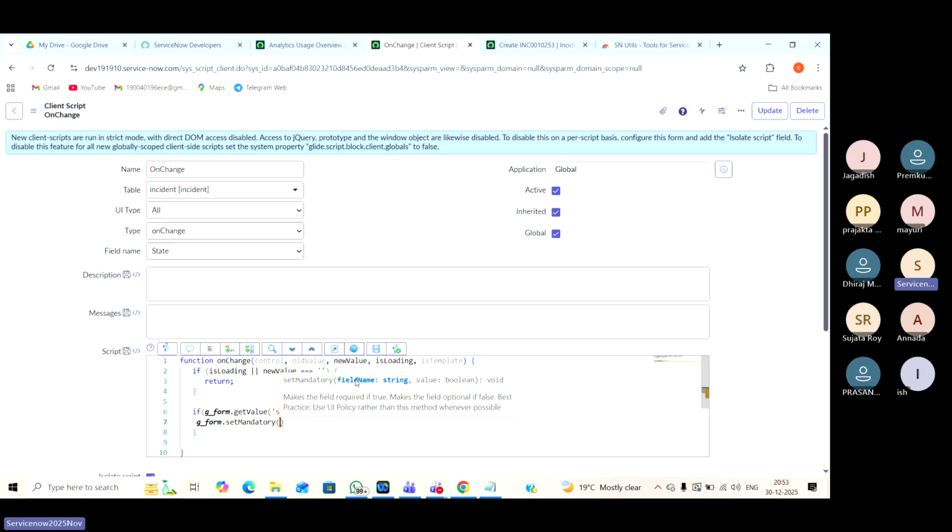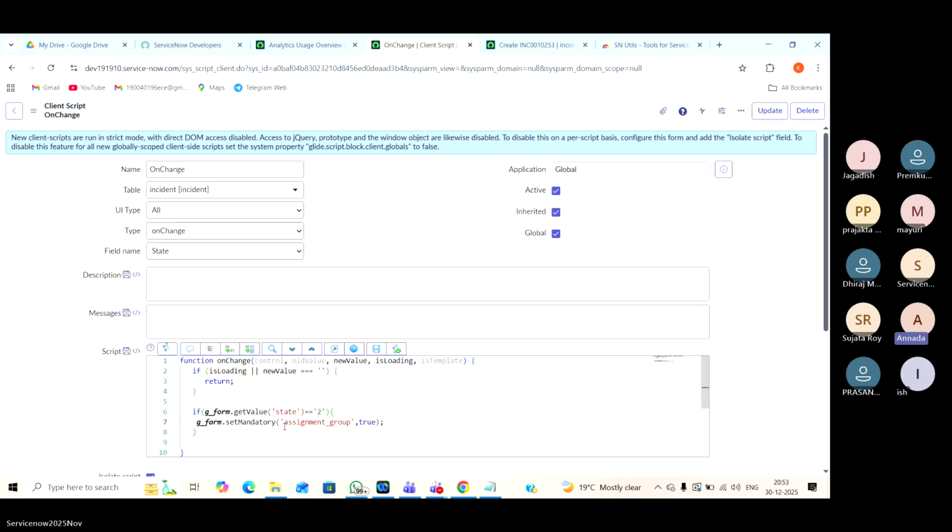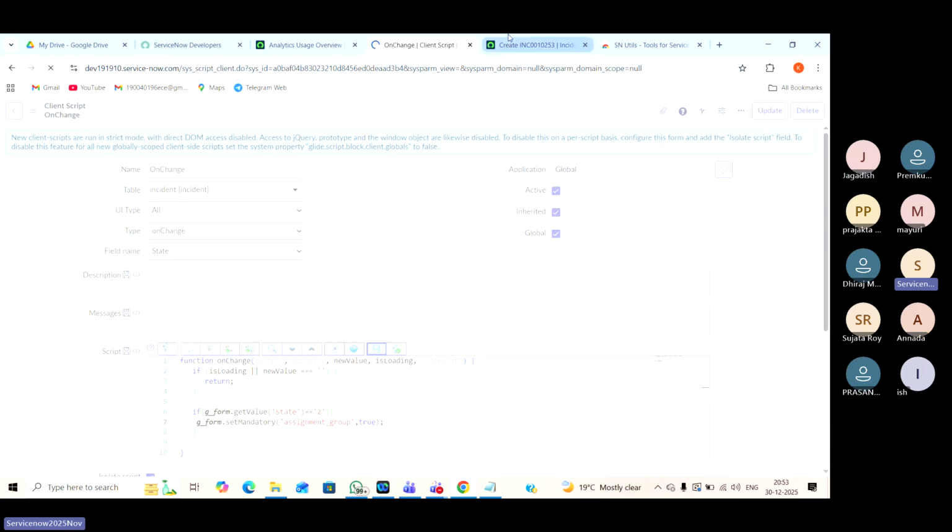So what is the first argument? It is the field name. The field name is assignment group. I want to make it mandatory, so I should give true. Yes, true. That's it. Now let's see how it works.